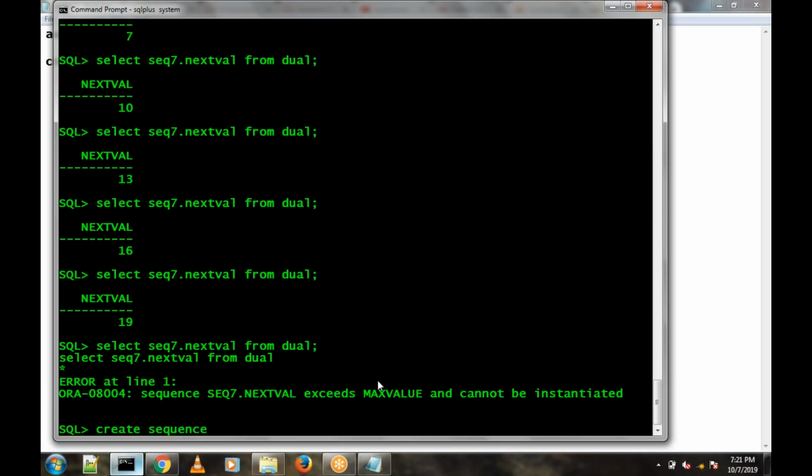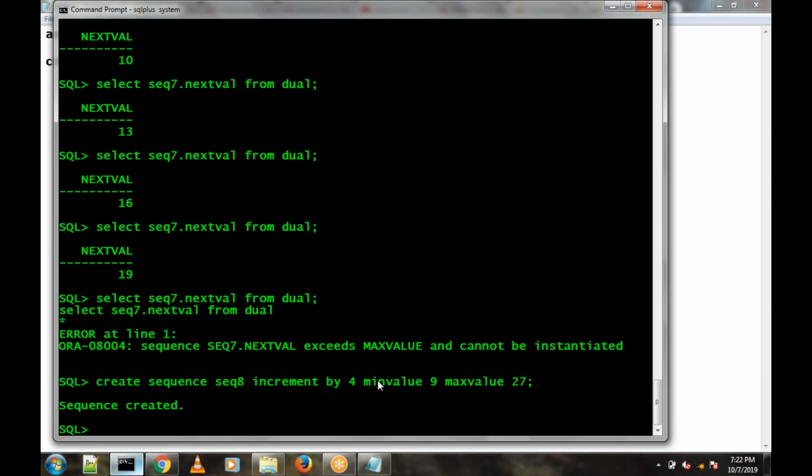sequence. These are very important things, and you need to be very careful about it. Sequence. This time I'm creating the sequence 8. Okay. Increment by 4. The minimum value is 9. The maximum value is 27, suppose. Okay, this sequence is created.